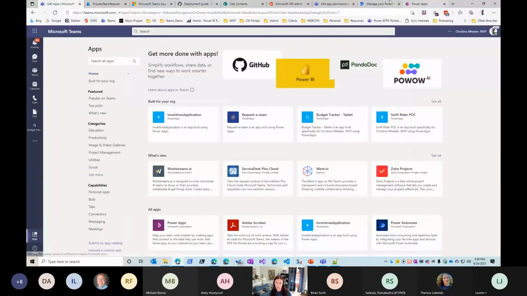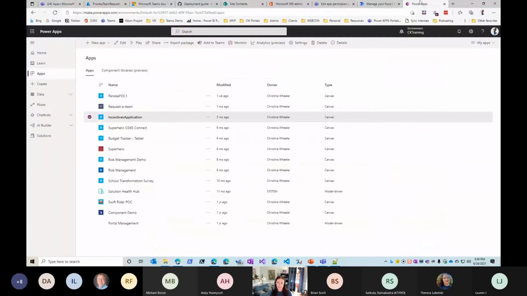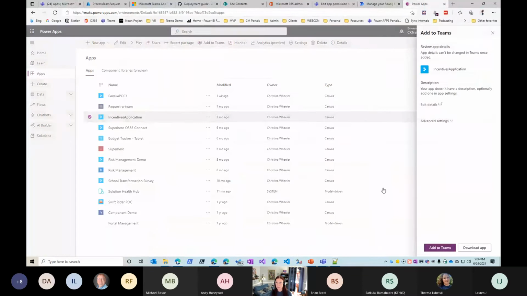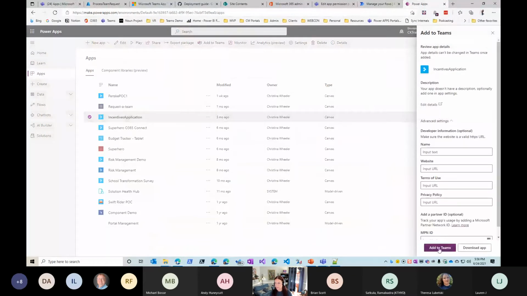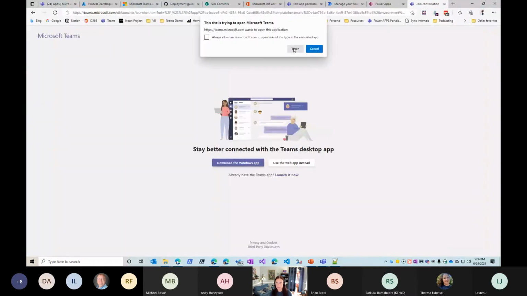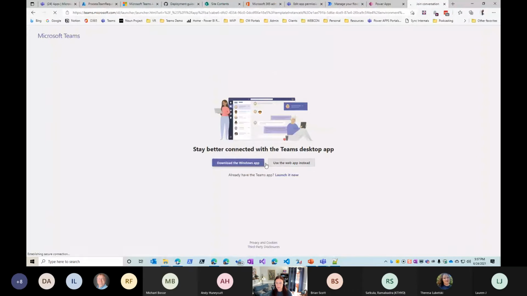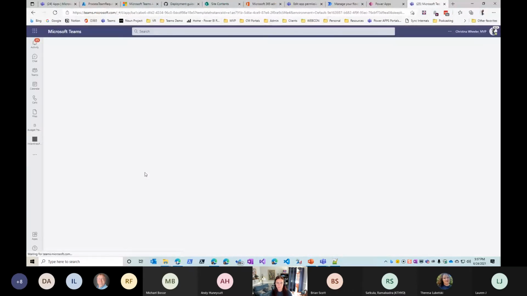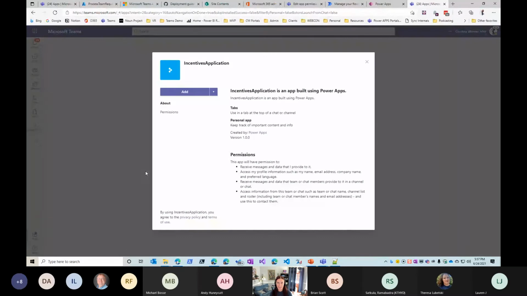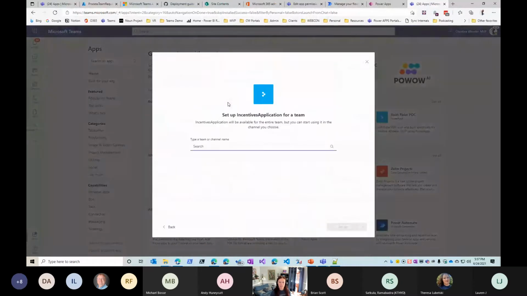Now let's see if this other option works, because I haven't tested it. I've only manually done it. So I'm going to click on Add to Teams, and then click on Add to Teams again. And I want to use the web because I'm signed into a different tenant right now. This is cool. So I'll go in here, I'll click, I decide to add this to a team.